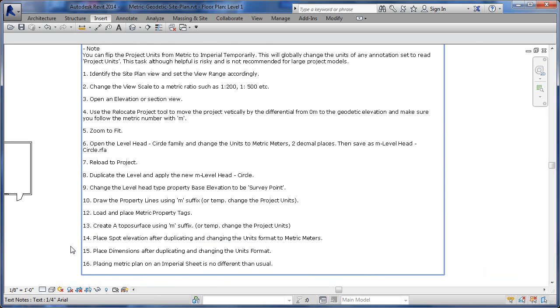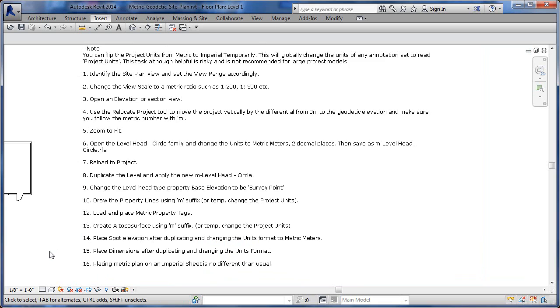Okay, so that's about 16 steps on what we're going to do in this little mini series, and inside of that you'll get all kinds of tips when it comes to using metric and Imperial units within the same project.